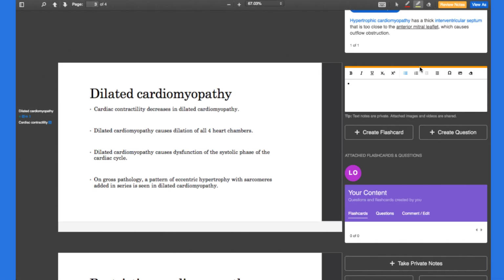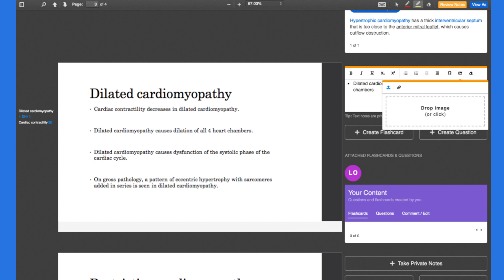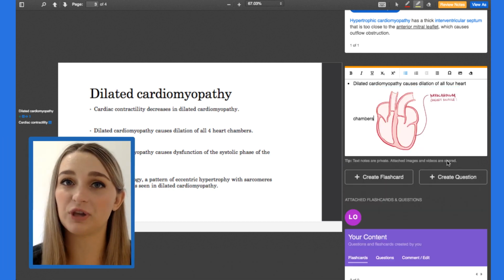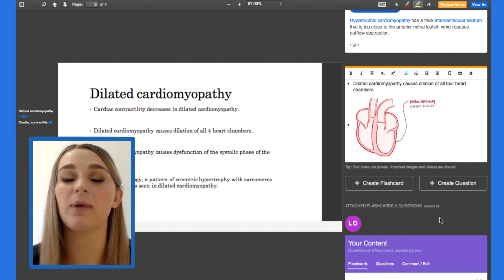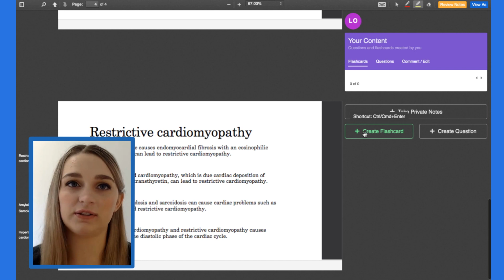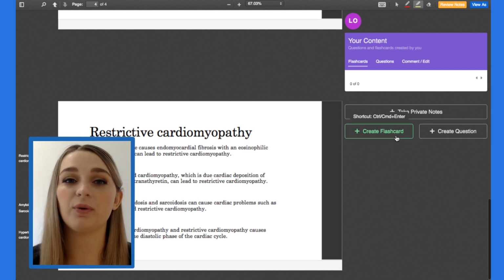You can take private notes using the text editor. You can also use this space to attach images and link videos to your document. While your text and notes are private, attached images and videos can be viewed by other members of your workspace so that they too can benefit from these resources. You also have the ability to make flashcards and questions, which can be private or shared.